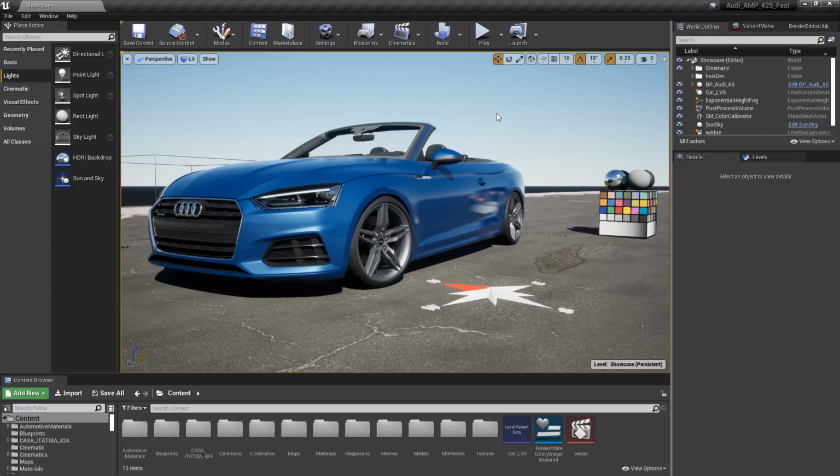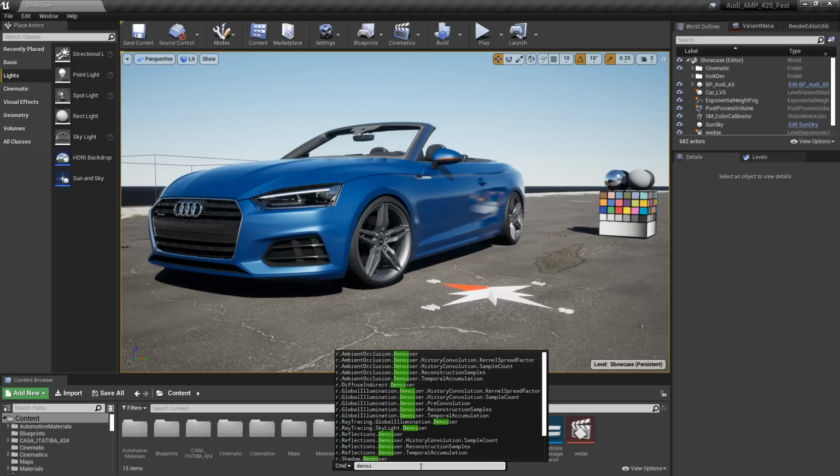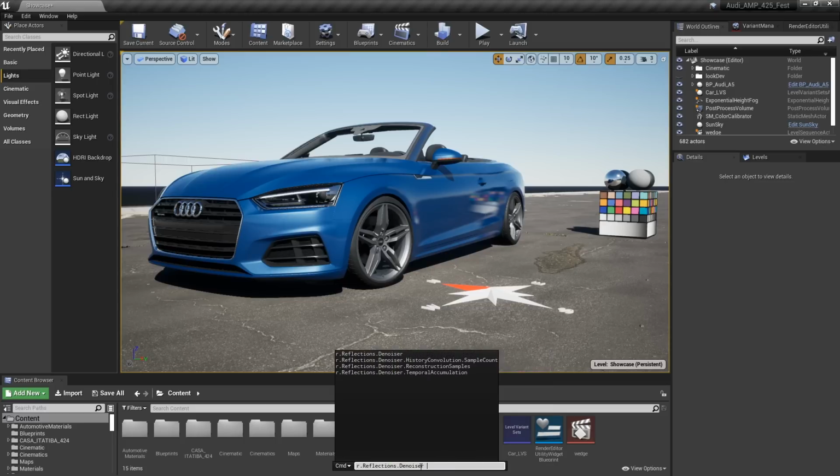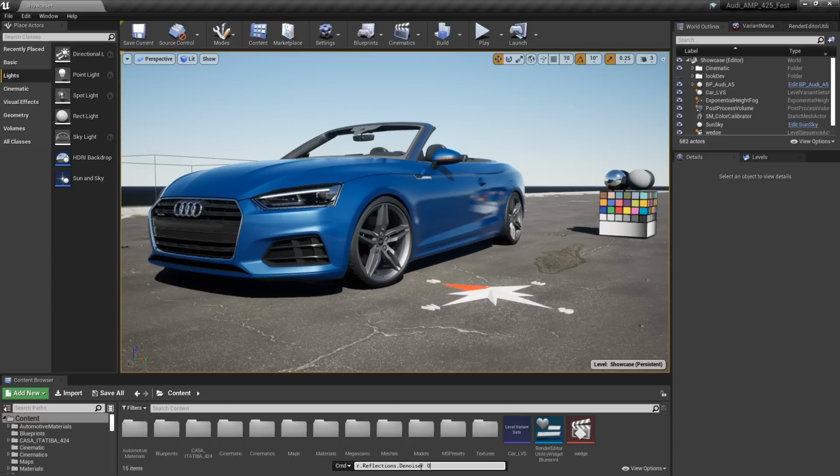So how do you do that? It's super, super simple. To enable a console variable, all you have to do is hit the tilde key, and that brings up the command window down here at the bottom. So all I have to do is start searching for denoiser, and you can see that there is a reflection denoiser. Now this is a Boolean, so it's just a 0 or a 1 to turn it off. So what we want to do is we want to turn the denoiser off. And as soon as I do that, you can see my reflections got nice and crisp. Now it looks like it's ray tracing, which is exactly what we want.